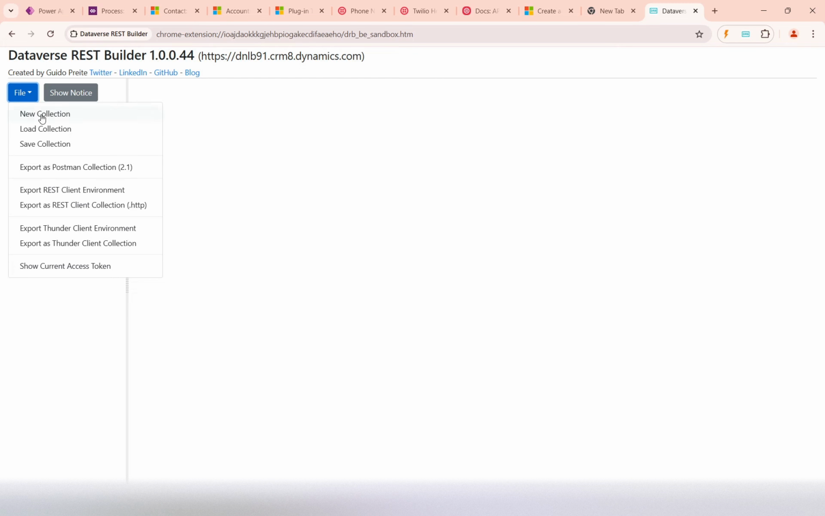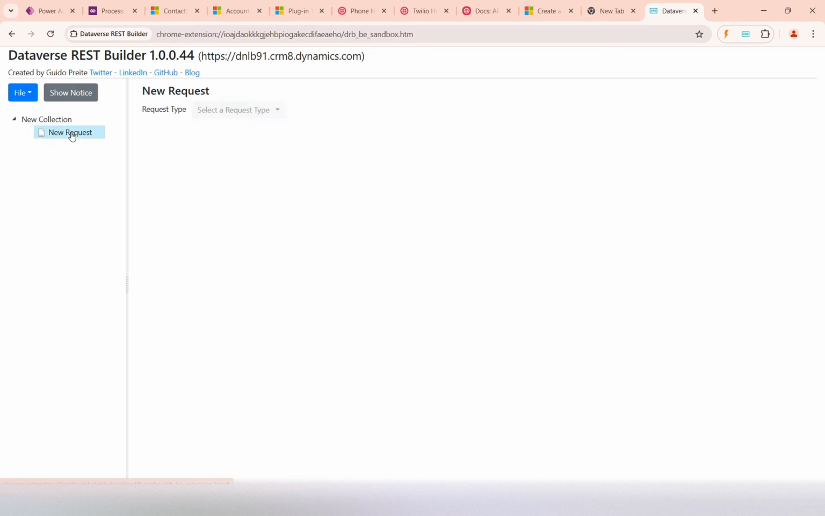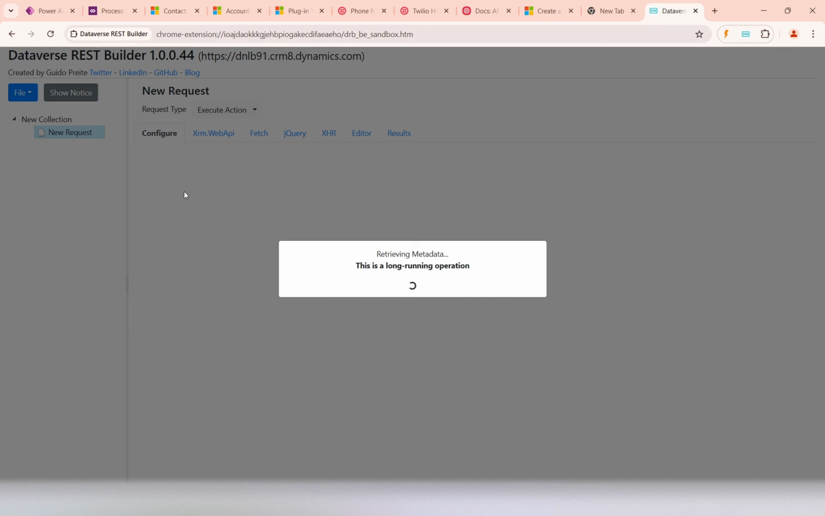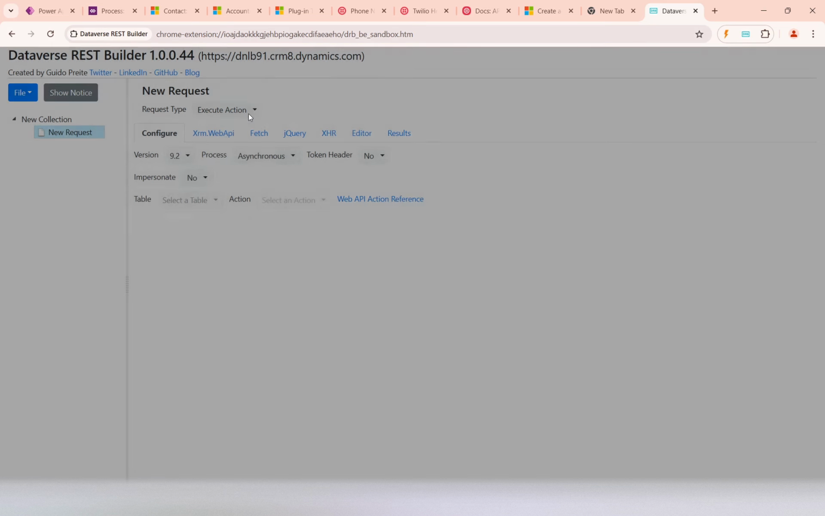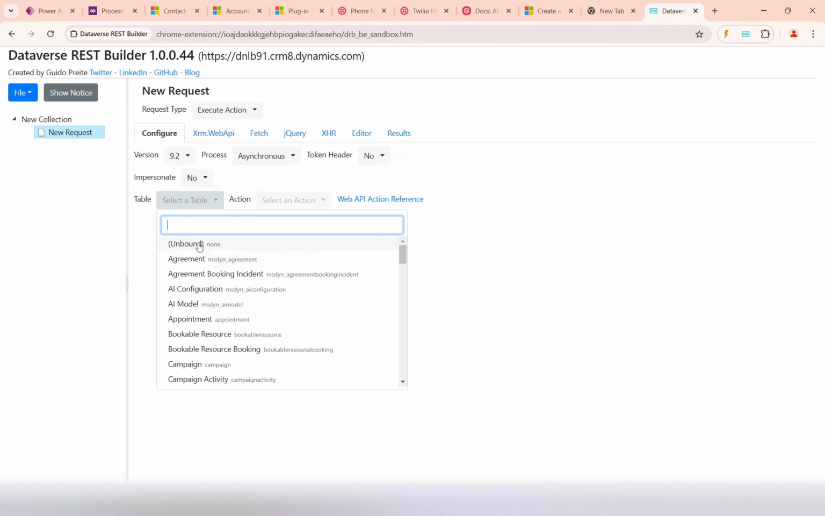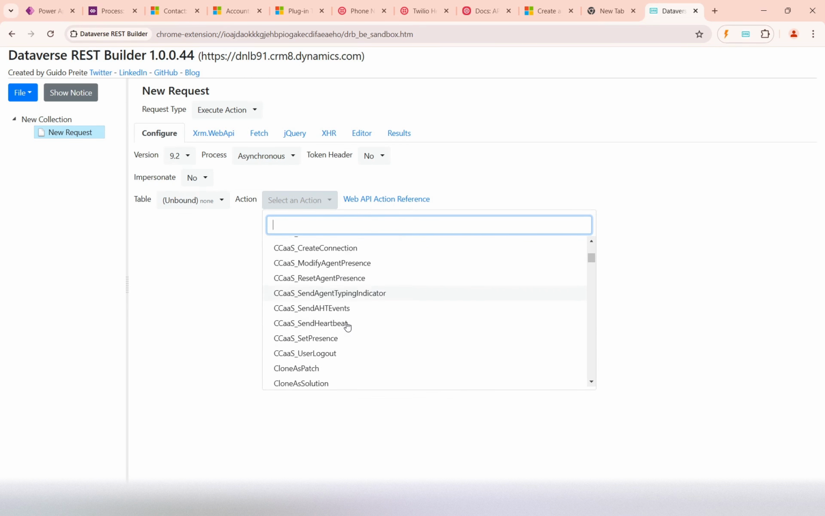And then from here, we can create the new collection of the request. And this request I'm going to do as an execute action. Here it will list out both types of action, whether it is table-wise or global. So if it is unbound, you can see all the unbound actions. So these are all the unbound actions.